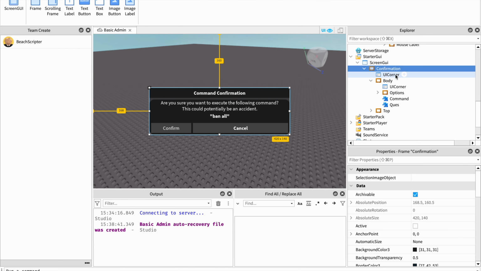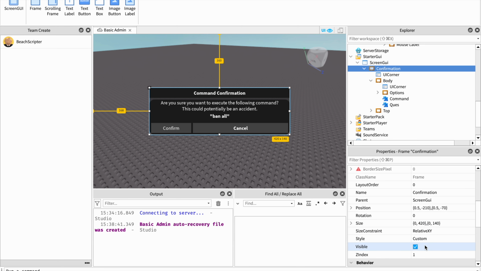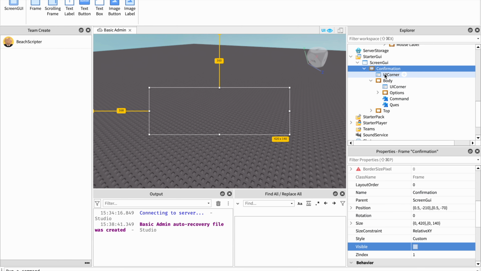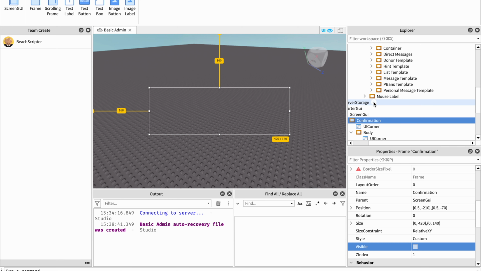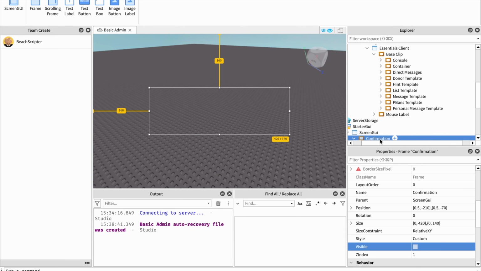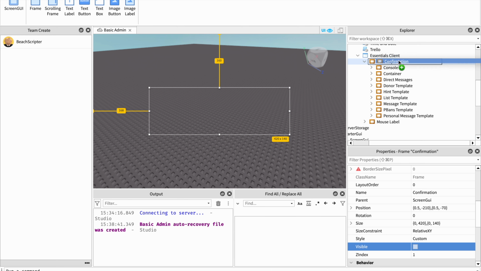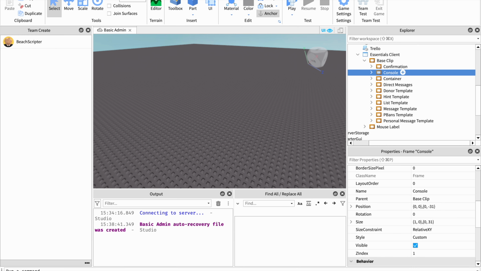Alright, let's move on to the next one. So first, what we're going to do to move it back, we're just going to uncheck visible, assuming it wasn't checked. And we're going to scroll up and drag it to base clip. There we have it. I'm not going to be doing console, guys, because that is very hard to edit, and I don't like to edit the console. If I do decide to edit the console, it will probably take up a whole video, because the console is mainly created in the Essentials code script. So we have to do a whole video to do that.